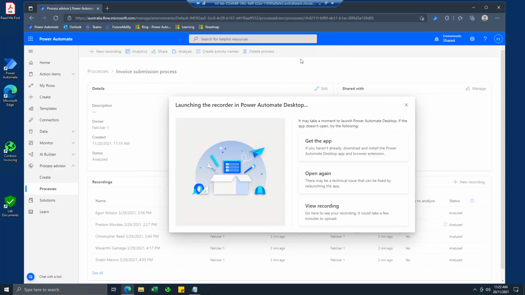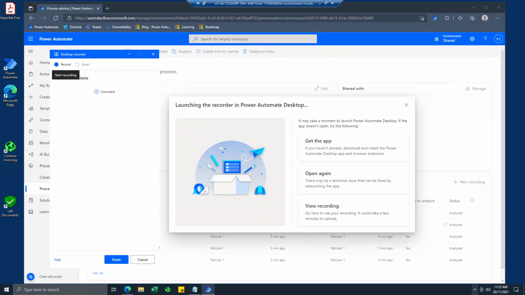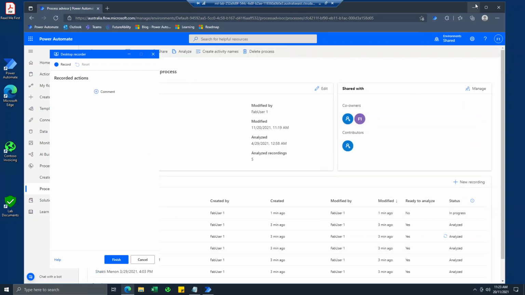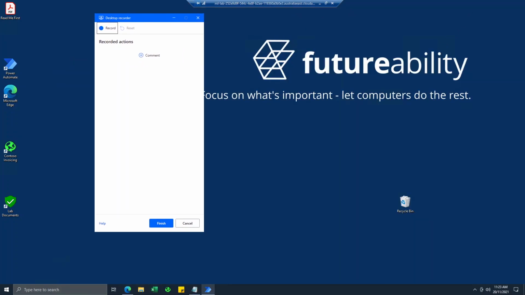Now you should have Power Automate Desktop installed as part of the setup of the course. So by completing the tenant setup, you should have installed Power Automate Desktop as well, and that should launch itself now. So you should have something that looks like this. What you can do now is close this window, and minimize this one. So you should have this desktop recorder available.